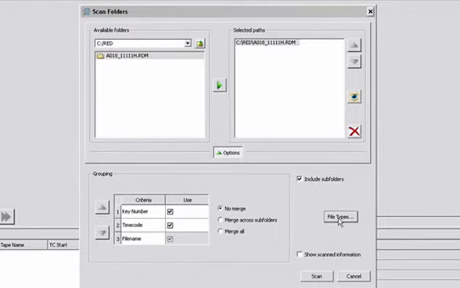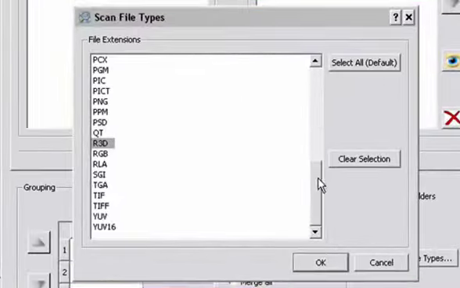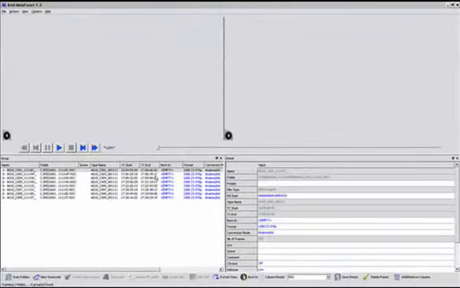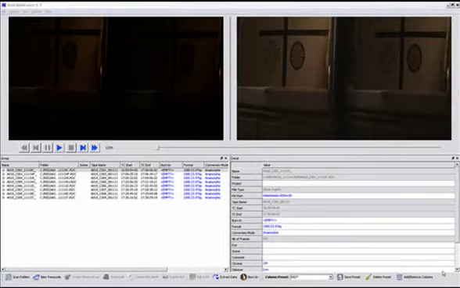One important thing is to go to File Types and make sure that R3D is the only file type that Metafuze is going to scan. Make sure everything else is deselected, because if you don't, Metafuze will scan QuickTime files, and we don't want that. So we'll just select R3D, OK, and click on Scan. Here's what Metafuze found.